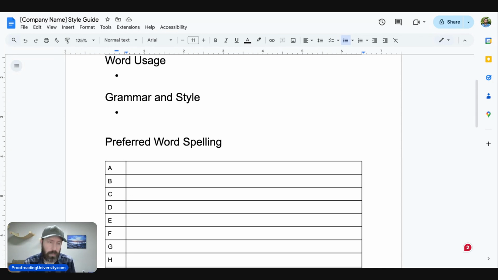I just brought on a client, or I'm in the process right now of bringing on a client, and they specified that they want 2 spaces after periods. Now that to me is a little bit antiquated, but you know what? That's the client's prerogative. That's what they want to do. So that would go right here in my style guide. So I don't ever forget 2 spaces after a period, even though everyone else uses 1, they use 2. That's where that's going to go.